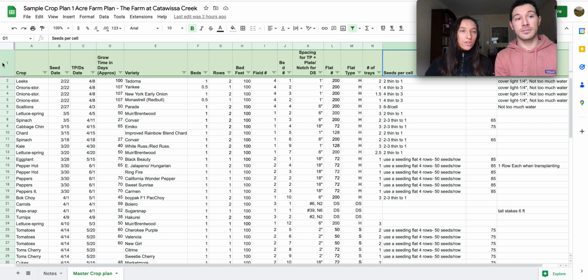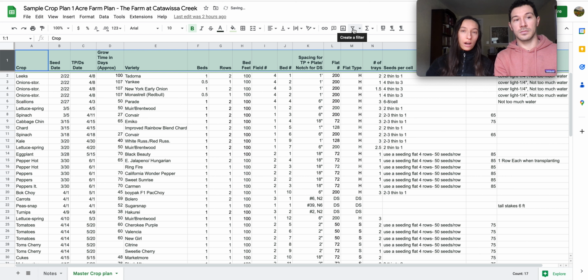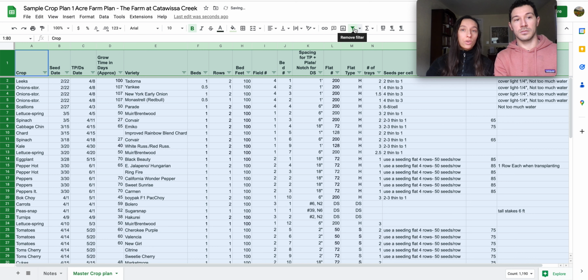So the first thing I want to show you is how to create filters and use filters. If your plan is not already filtered, highlight the first row by clicking on the one to the side. Then there's a button here that has a triangle with a line below it. You can click there. Right now the filters have been removed. You can click on it again to reactivate the filters.